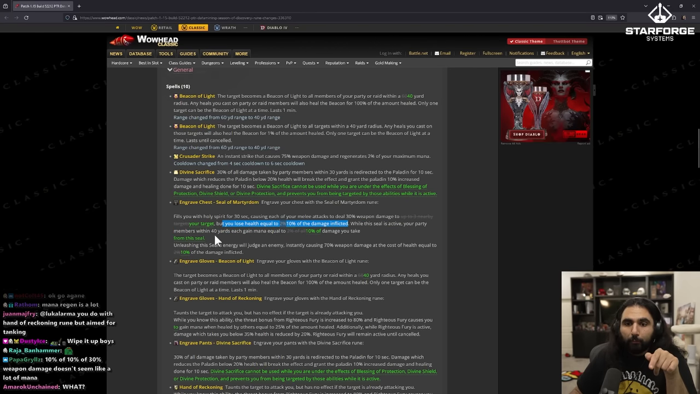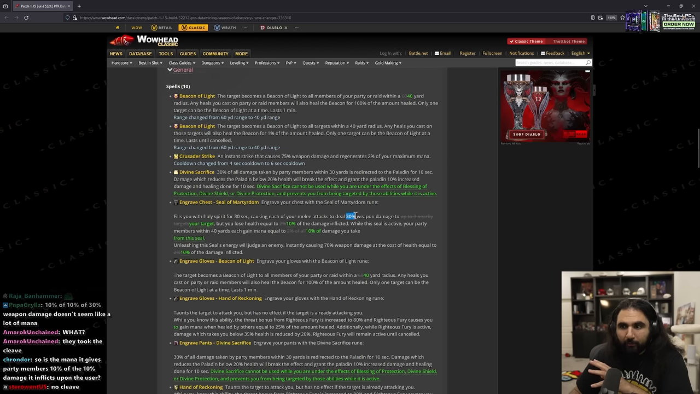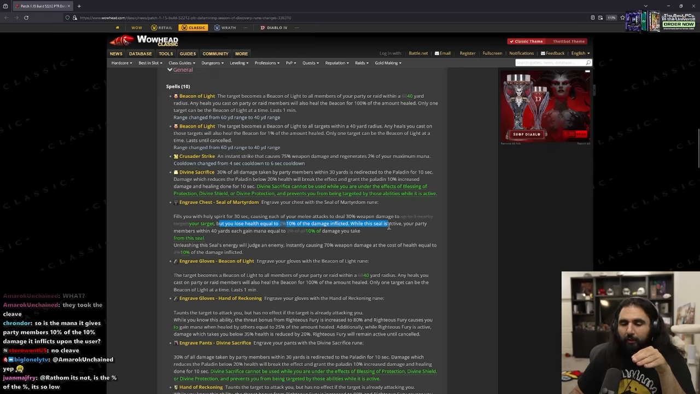While the seal is active, your party members within 30 yards gain mana equal to 10% of the damage you take from the seal. How this works in Burning Crusade, you don't have the mana regen. In Burning Crusade, you do 35% of weapon damage. A lot of times, again, I say 50% because it's half the damage of Seal of Command. Single target, and you do lose health equal to 10% of the damage inflicted.